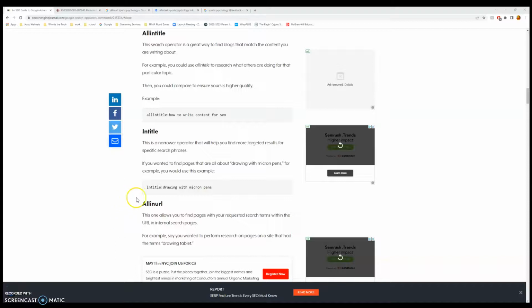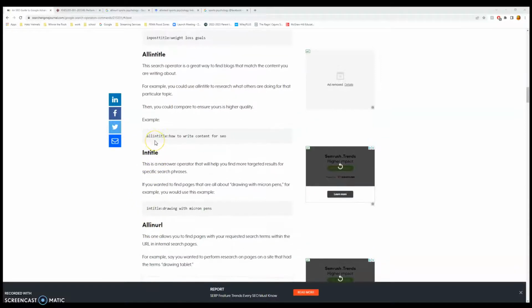Hey guys, I'm going to show you how to use advanced Google research commands. Today I'm going to show you how to use the all in text, all in URL, and the at function, the at command for Google research.